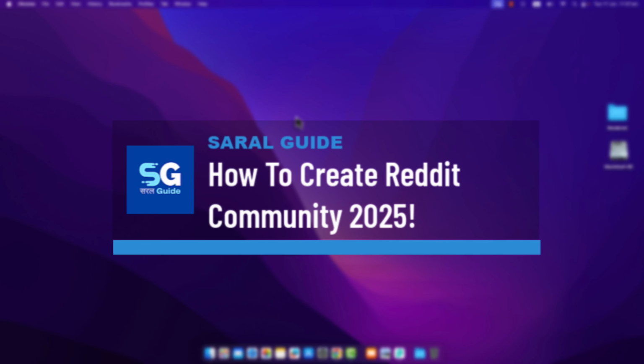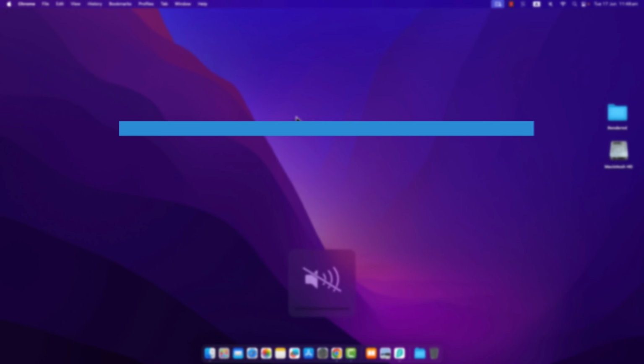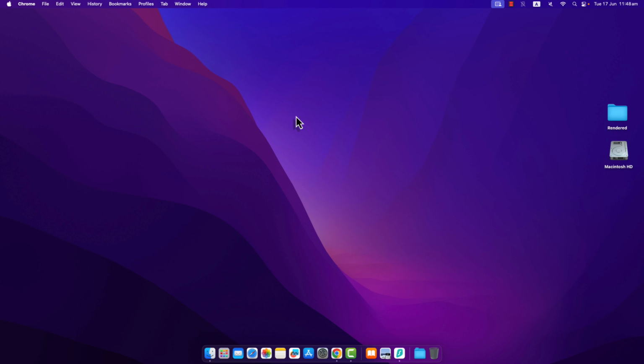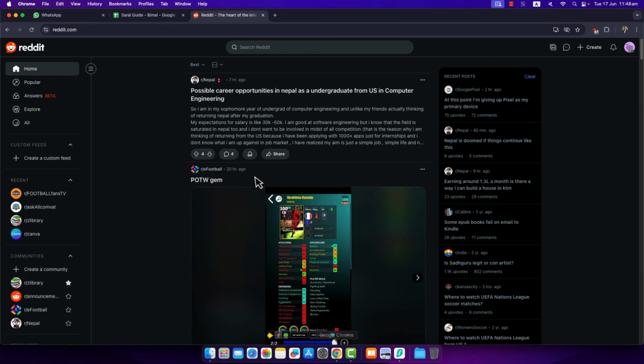How to create a Reddit community. If you want to create a community on Reddit, it's very simple. Open your browser and go to reddit.com, and then just make sure to log into your account.